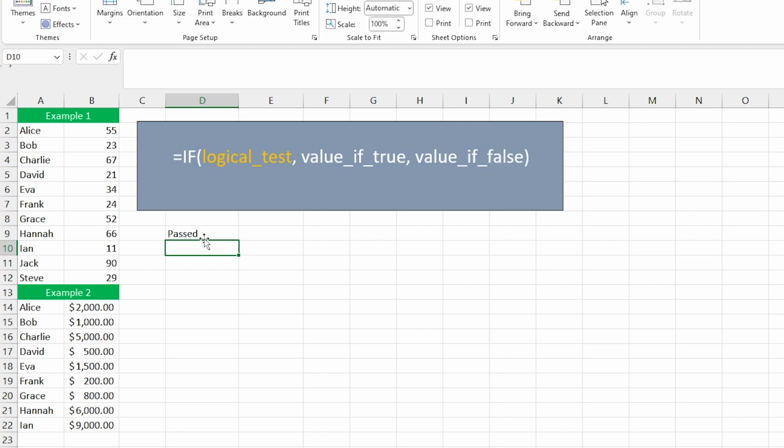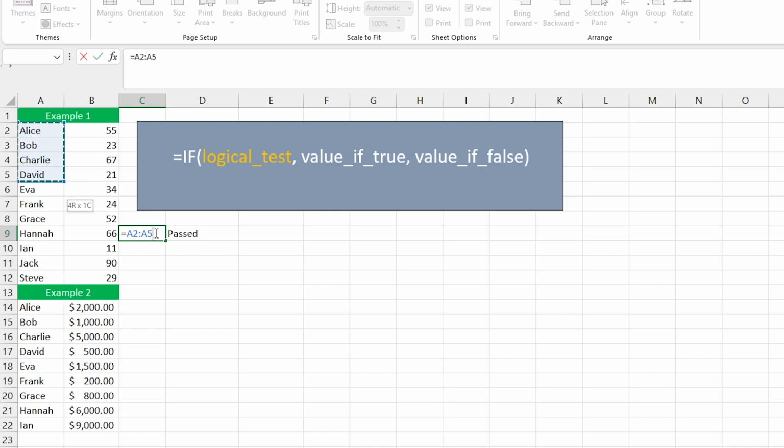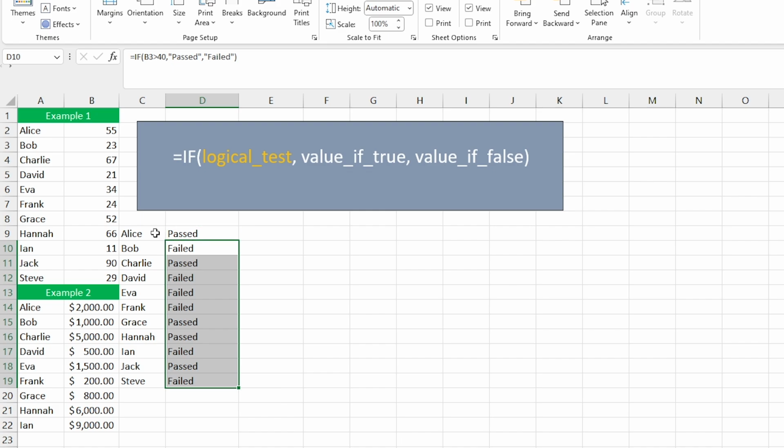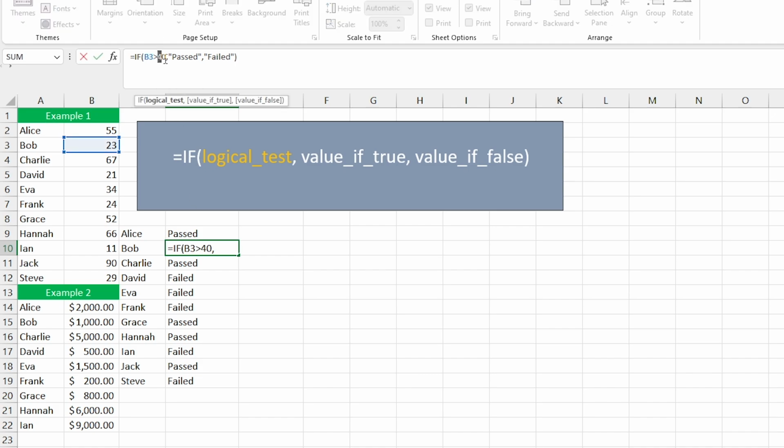Now I need to get all the names in here from this column, and I need to copy the formula and paste it on those selected cells, so I will get all the people's information. So Control plus V. As you can see, Bob failed. Why? Because Bob got 23, and the pass mark is 40.